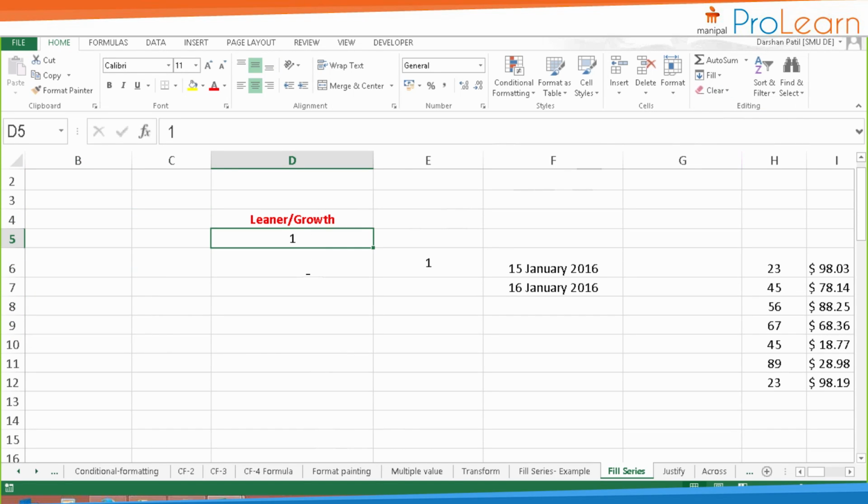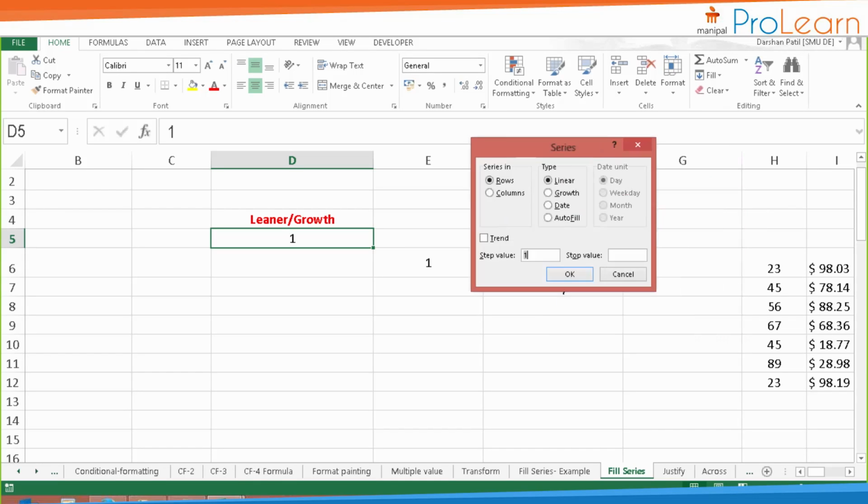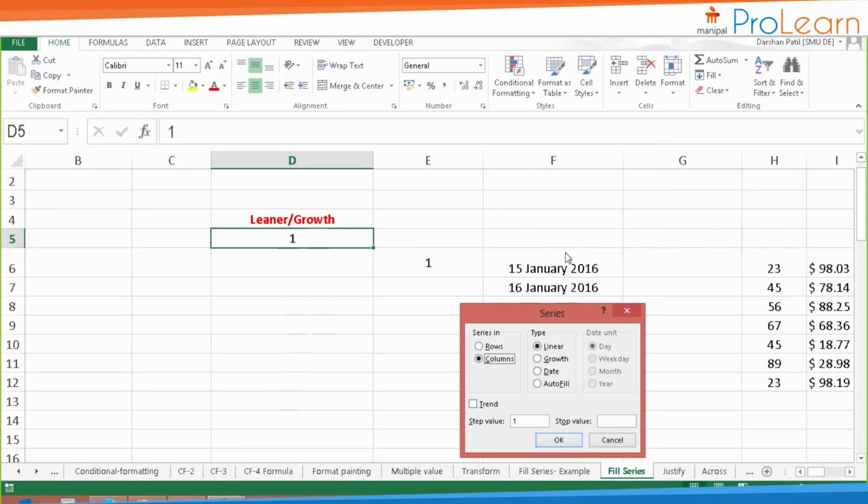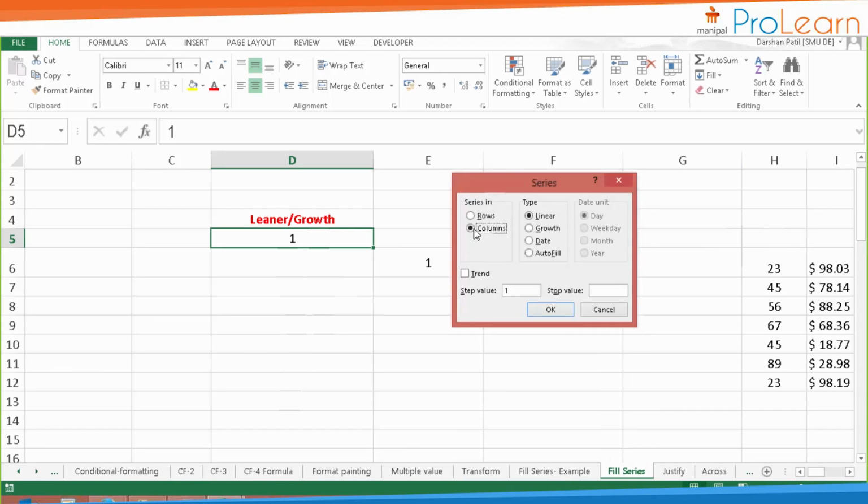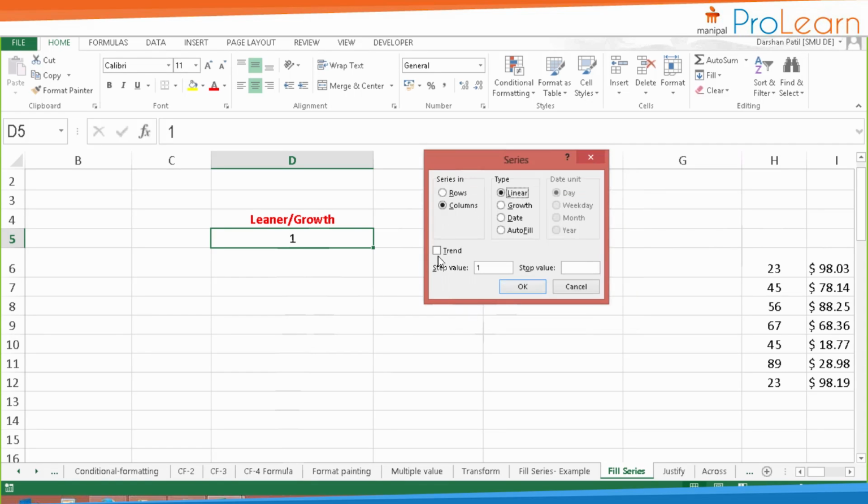Okay, let me start with linear growth. I'm starting with the number 1, and again I'm going to Fill, Series. In this case I would like to select Column because I can explain in a column, and I have some more example data in a row, so it would distract from my data. You can also select Row, I'm not denying that, but that's the only difference: filling the data in a column or in a row. So I'm going to have it in a column, and I'm going to select the first option, Linear.